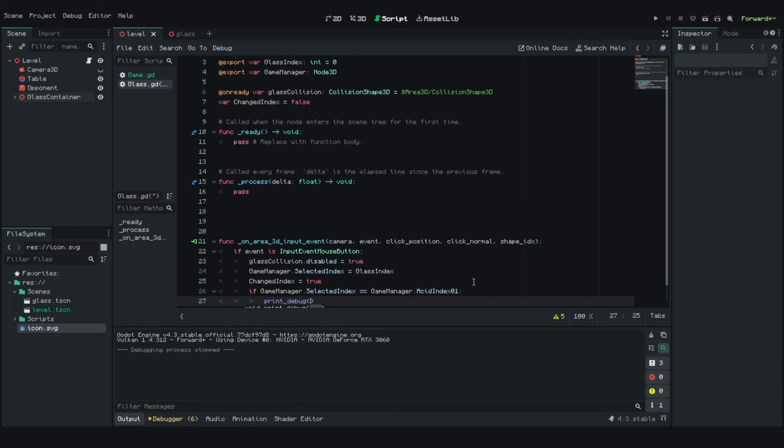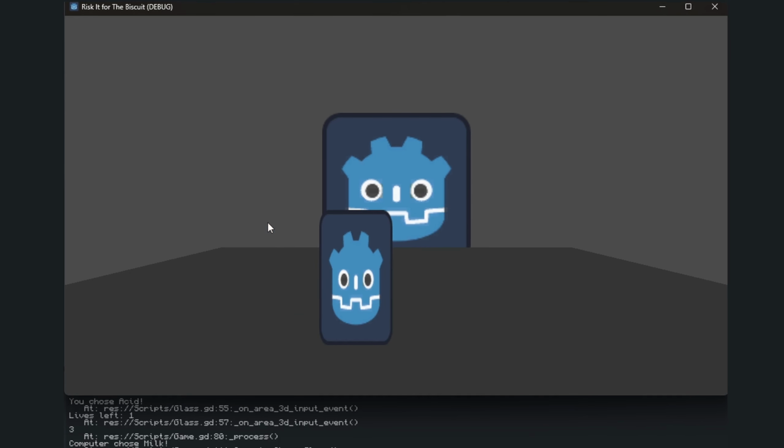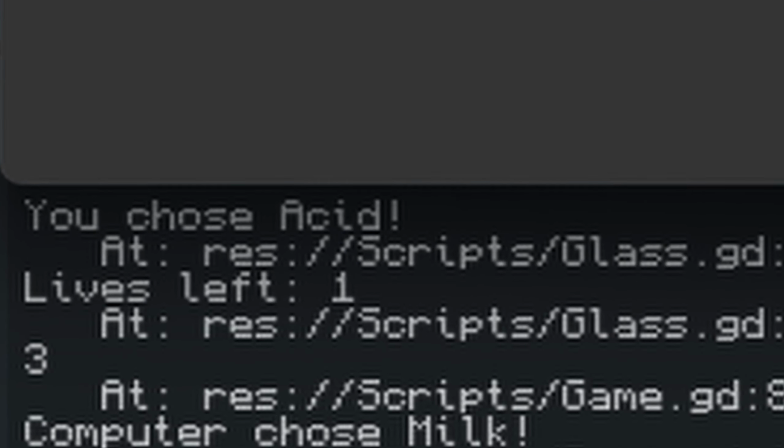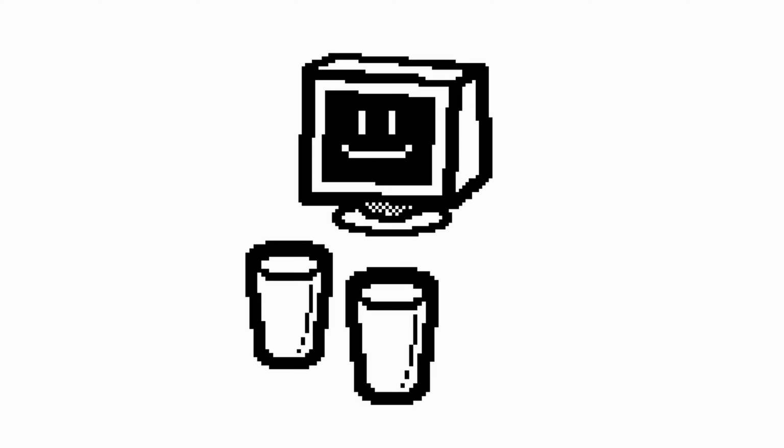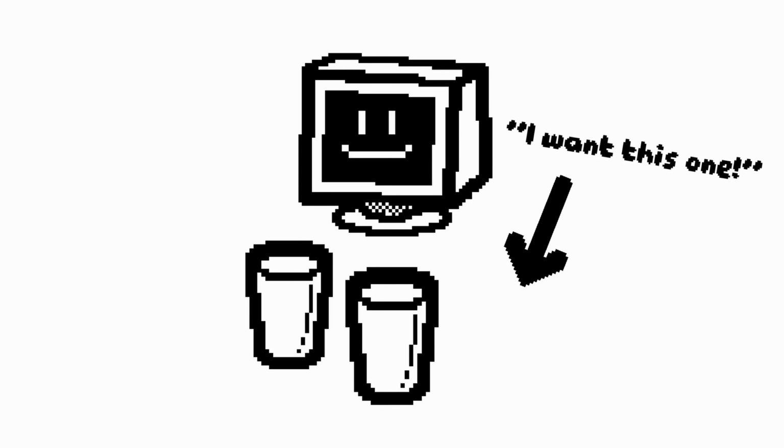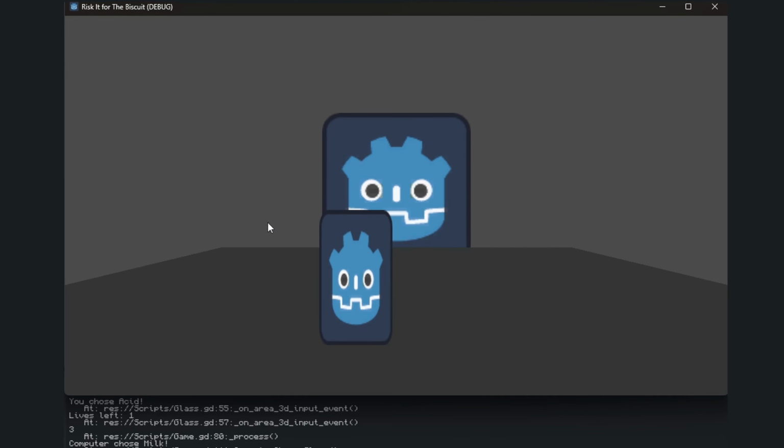I spent the first day coding the base gameplay loop of choosing a glass and having the opponent choose one back. It took a while to get it right, as the computer would often choose a glass which didn't exist, but eventually I got it working.